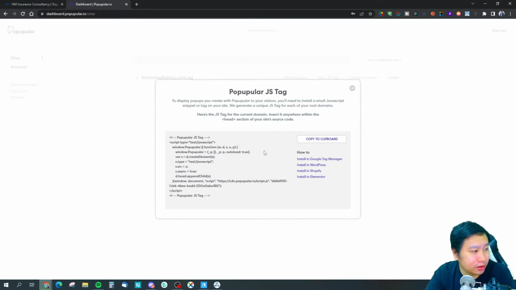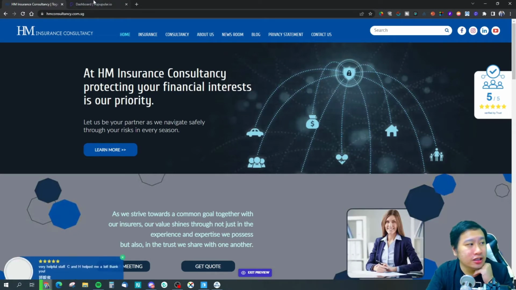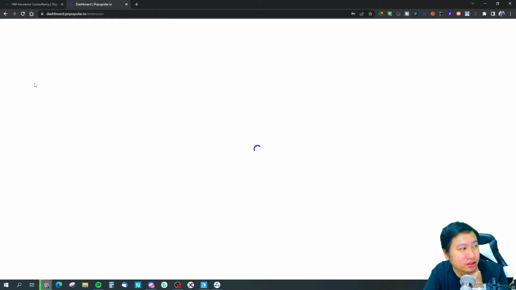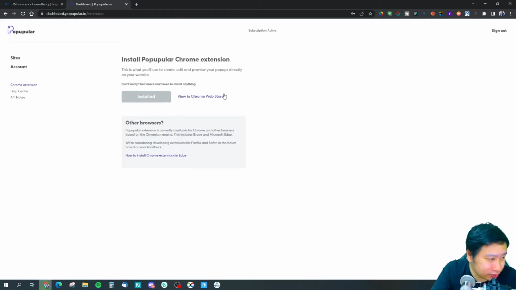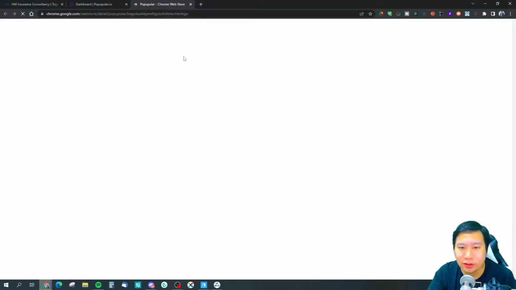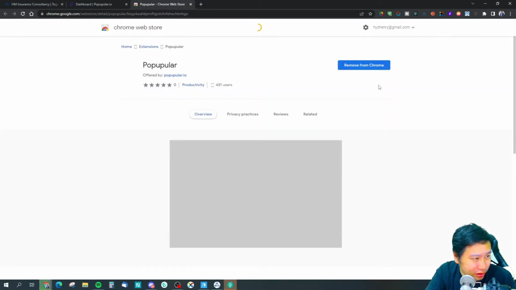Basically you want to copy this code and insert it into your website. You just have to do that. The next thing that you want to be doing is also to install the Chrome extension, which is right here, which is called Popupular. It's taking a while to load, so I'm just going to skip that. It's already been installed right here.